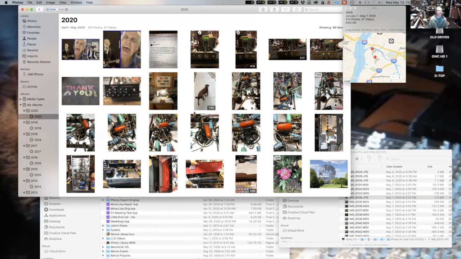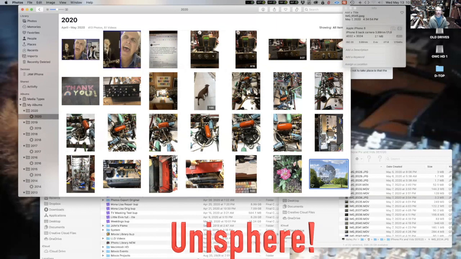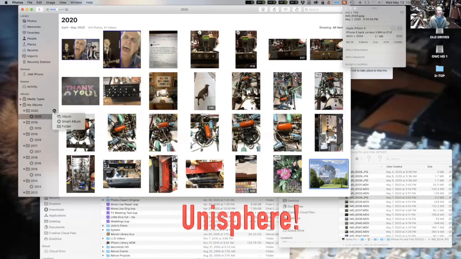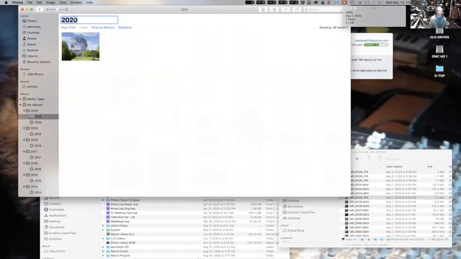Okay, so what I'm going to do is select a random photo. Let me just select the Omnisphere photo because I like that one. And I'm going to create a new album, a regular album inside 2020 because that's when I took the photo of the Omnisphere. And I'm going to create a new album and I'm going to call it Flushing Meadows Park.